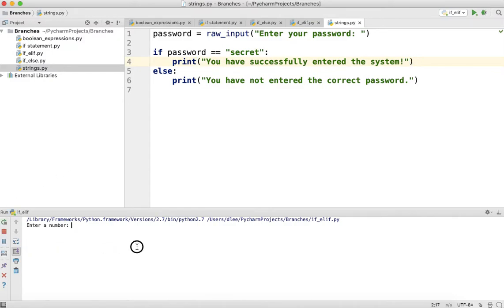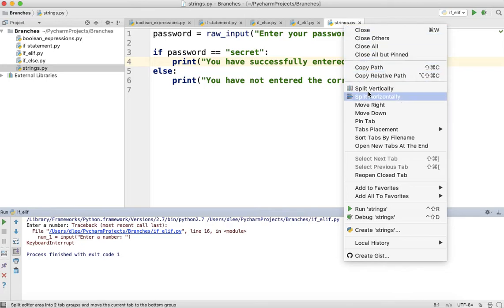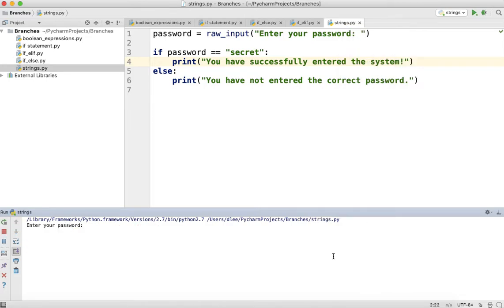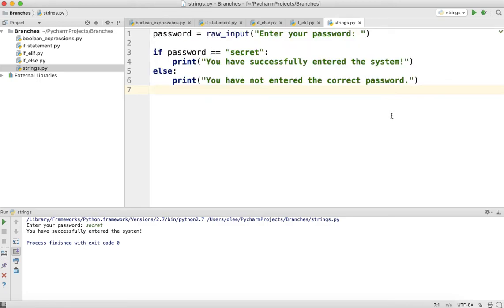So let's try that out. Ooh, enter your number. That's not right. So I could stop that. And remember, I need to do control, click on the tab, and run strings. Here, when I enter my password, I'm going to enter ASDF and hit enter. You have not entered the correct password. I'm going to type in secret, hit enter. You have successfully entered the system. So this is a way that you can use strings in your Boolean expressions.